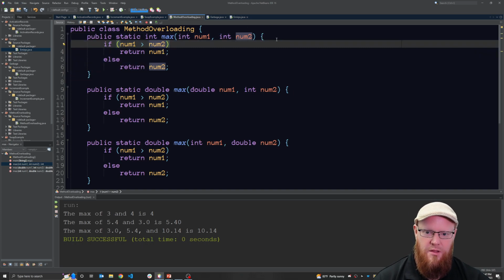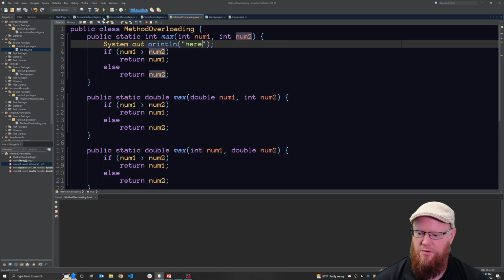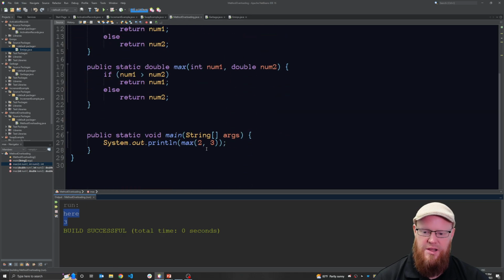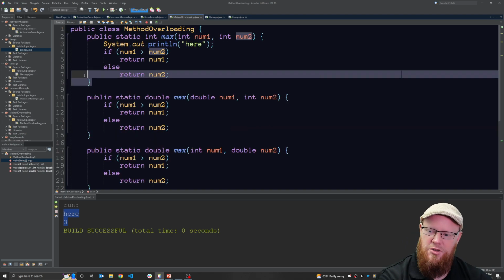I'll even type this in here just so you can see the output, run it. It's going to use that first method and it's going to print out, of course, 3 is the maximum of those 2 numbers. Now watch what happens.